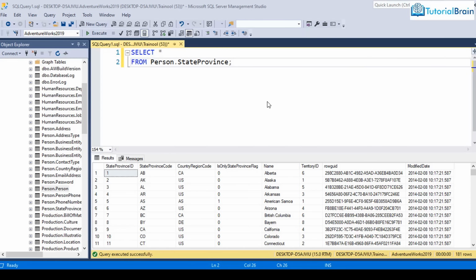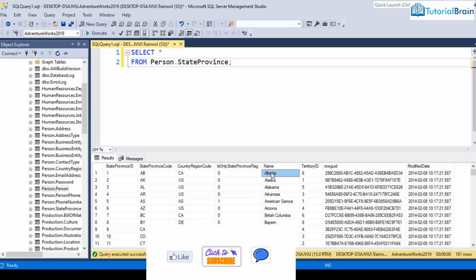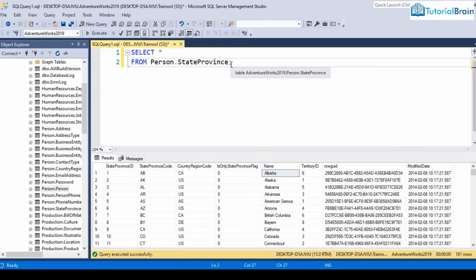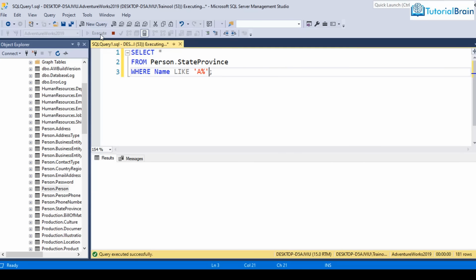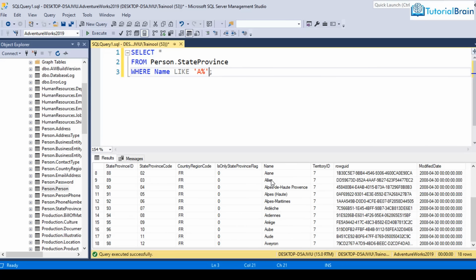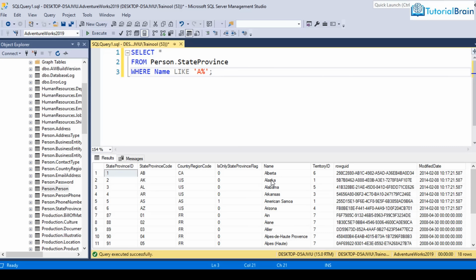For example, if I want to know all the records where name starts with A and after that it can have 0 or more characters, then I can give where name like 'A%'. Please note, % means it will match 0 or more characters. If I execute, you see all these names start with A, and after that they can have 0 or more characters.